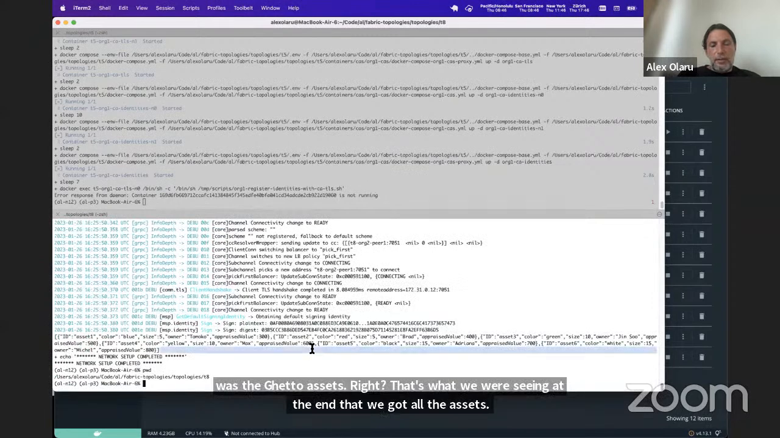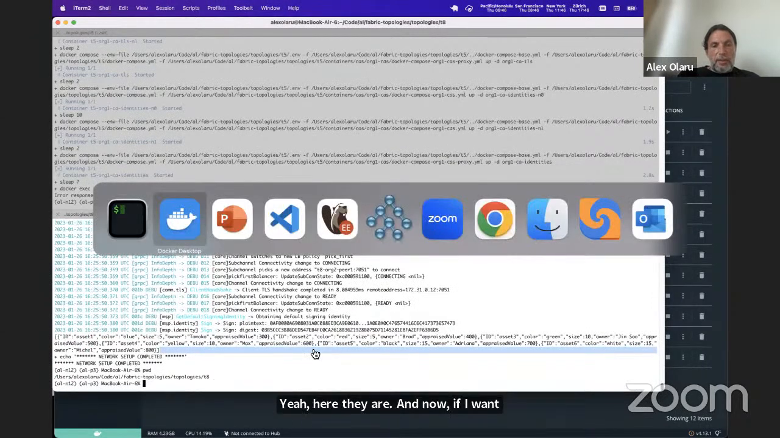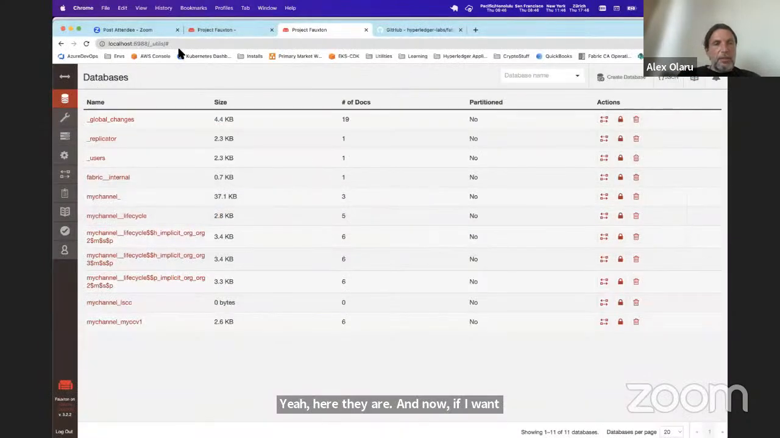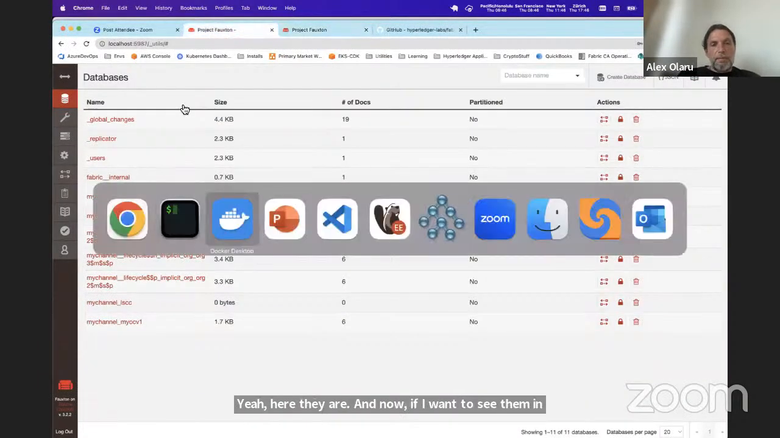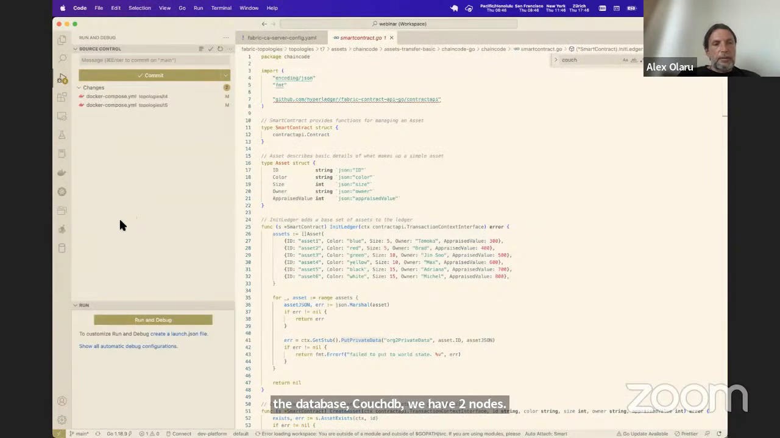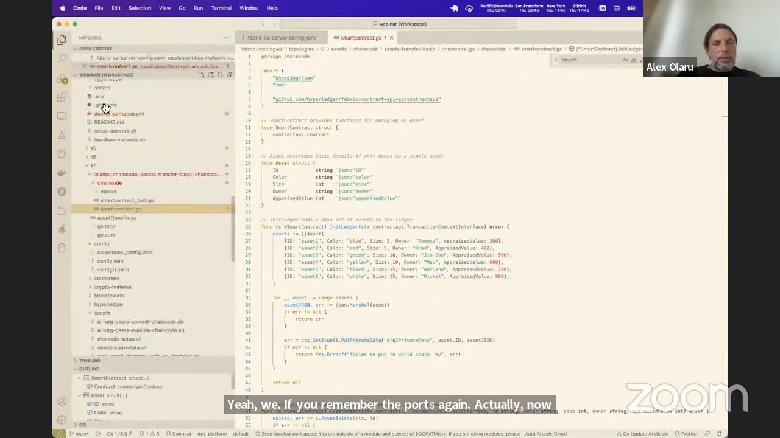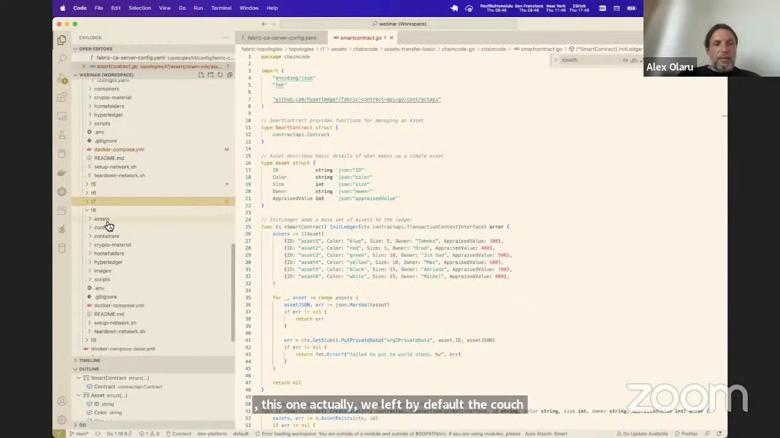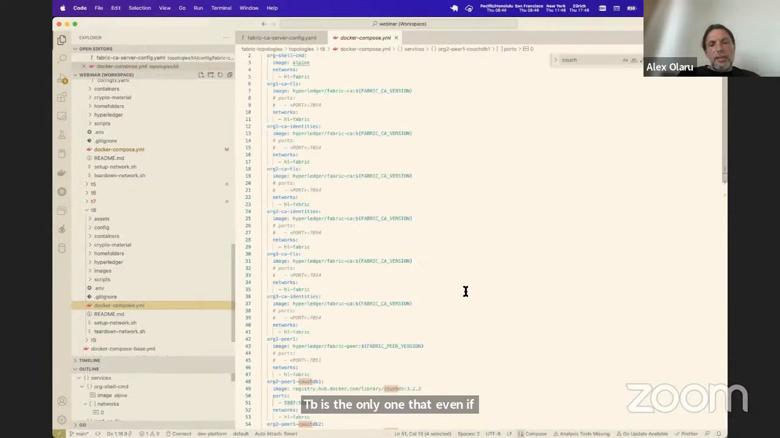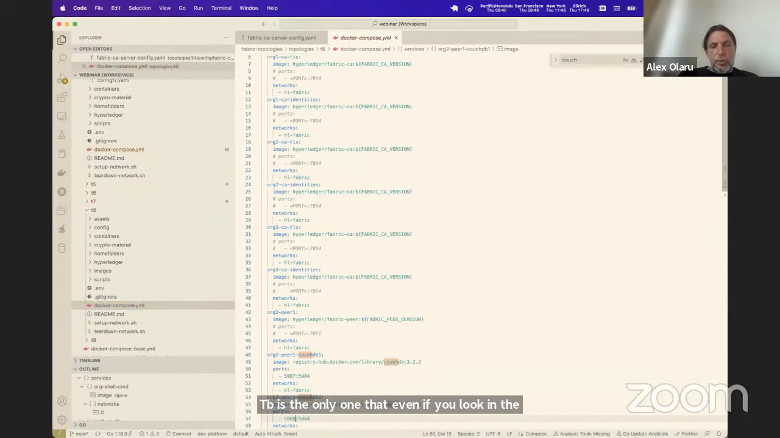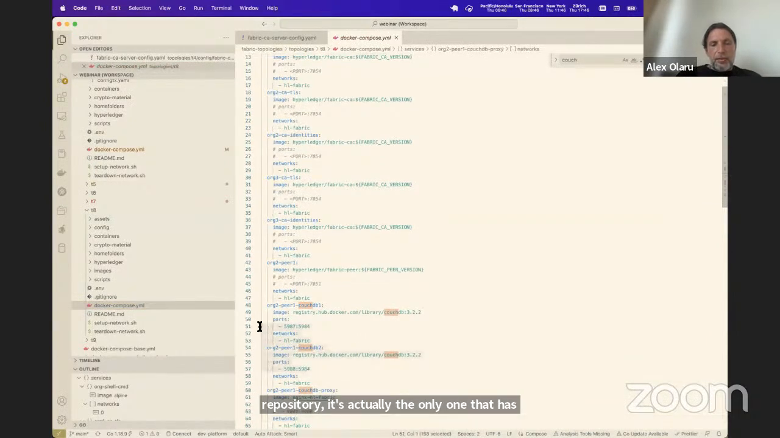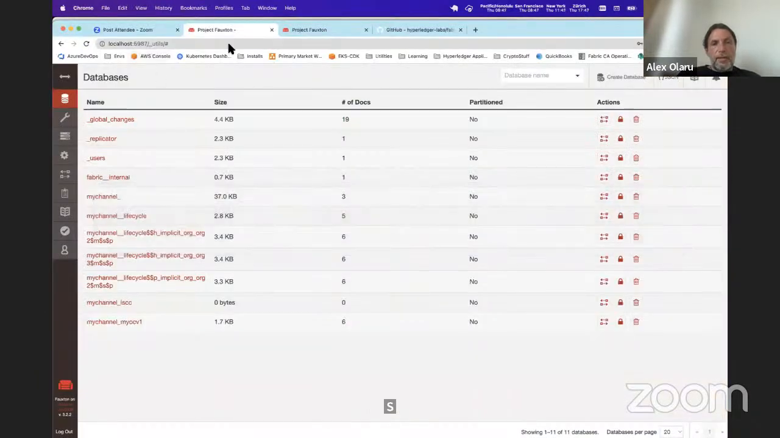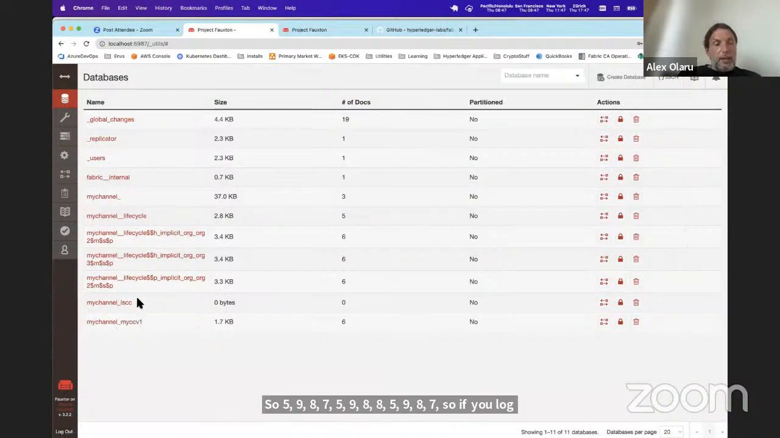Okay, here they are. And now if I want to see them in the database, CouchDB, we have two nodes. Yeah, if you remember the ports again. Actually, no, this one, we left the CouchDB by default. Even if you look in the repository, it's the only one that has external ports already mapped. So 5987, 5988. If you log into it, the user ID and password are in the configurations.